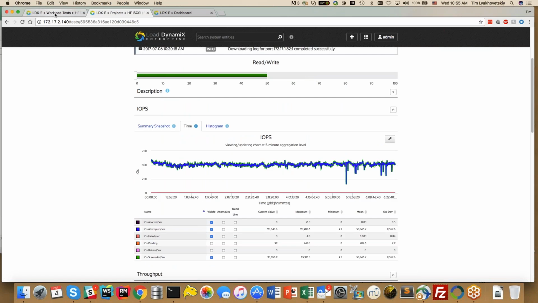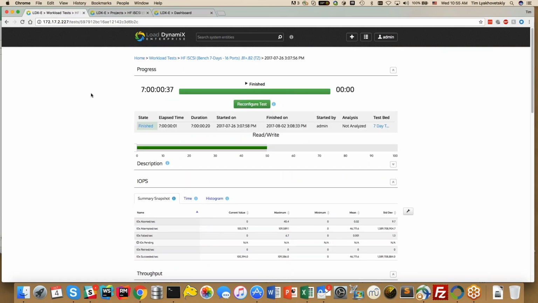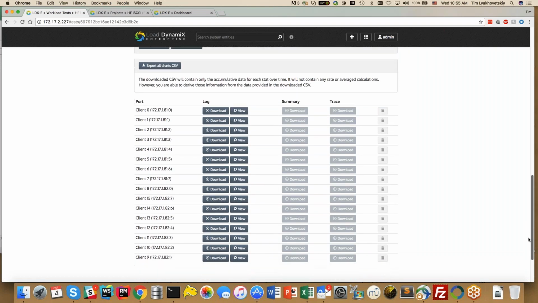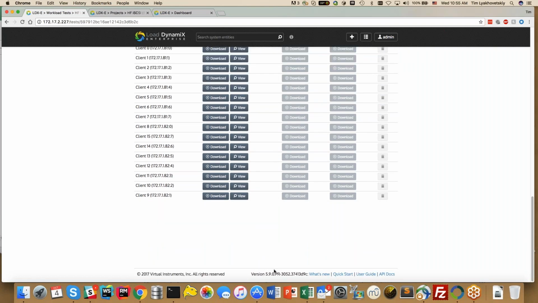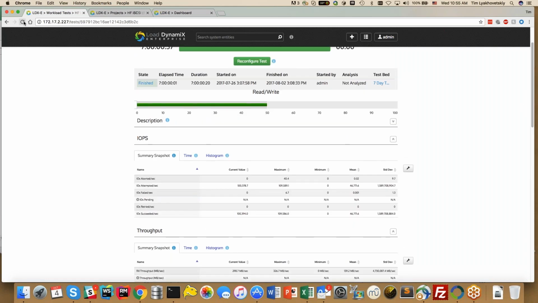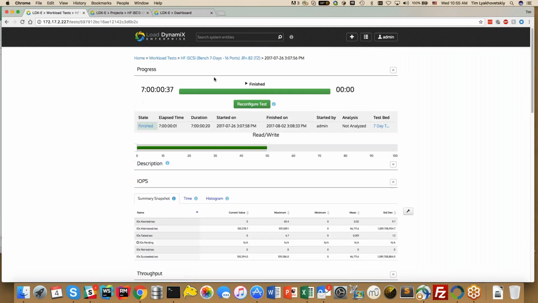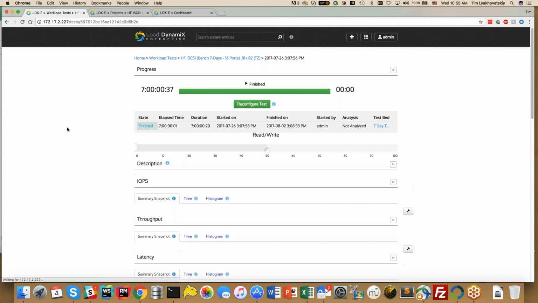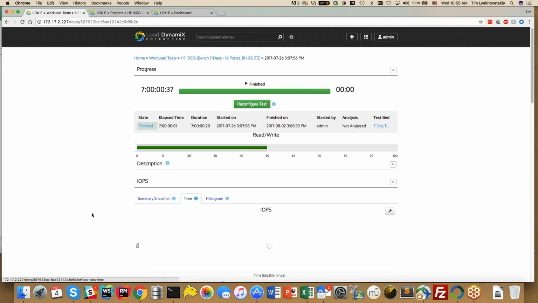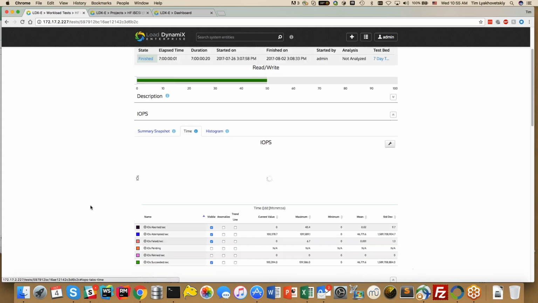So I will move to our XDB, the HyperStats database that Henry was talking about. This is in a development build of 6.0. And this is the same exact test. It's an iSCSI test, 16 ports, 7 days. So I'm going to refresh the page, do the exact same thing, and click on the time chart. Let's see how long this takes.